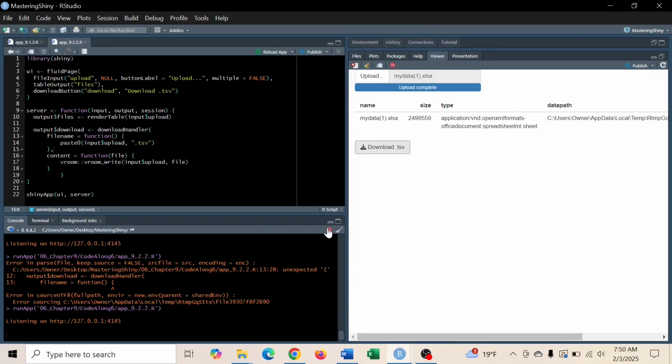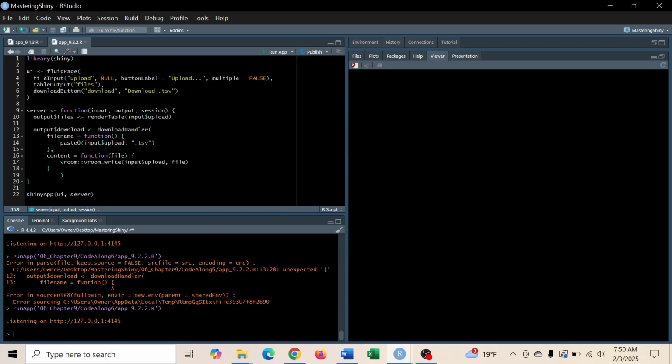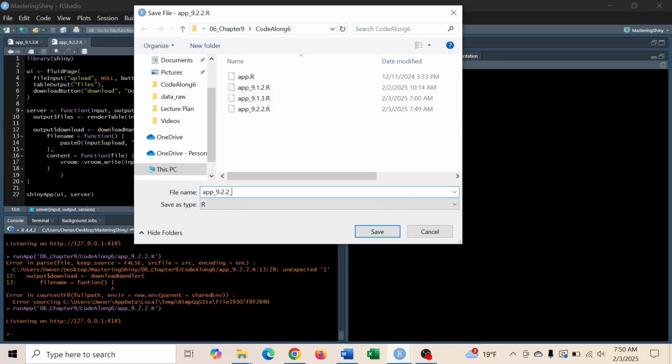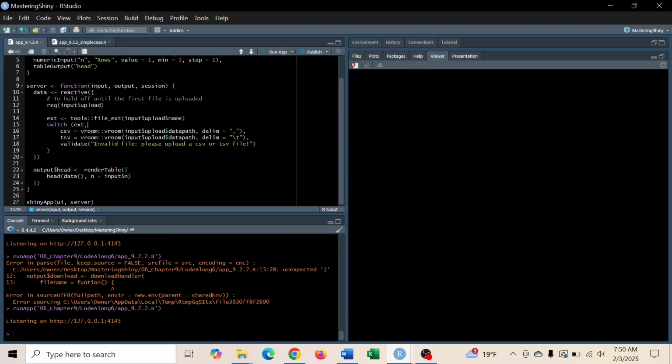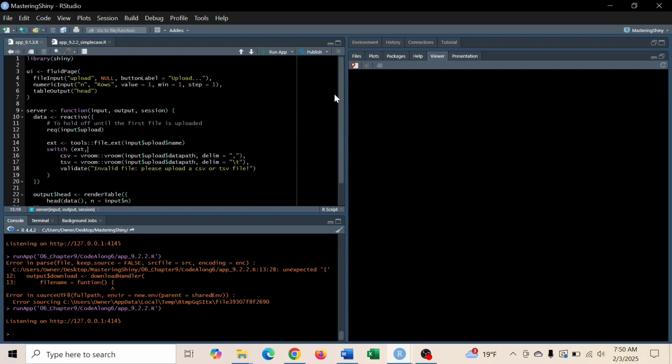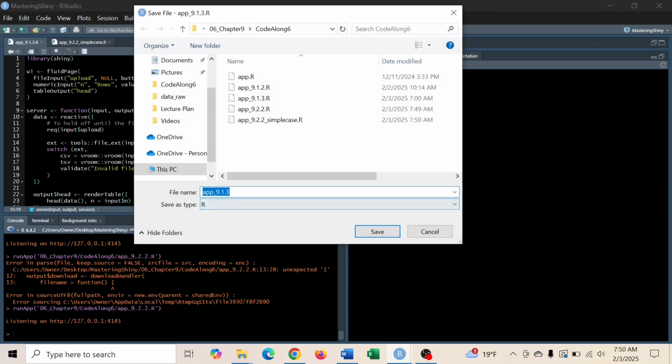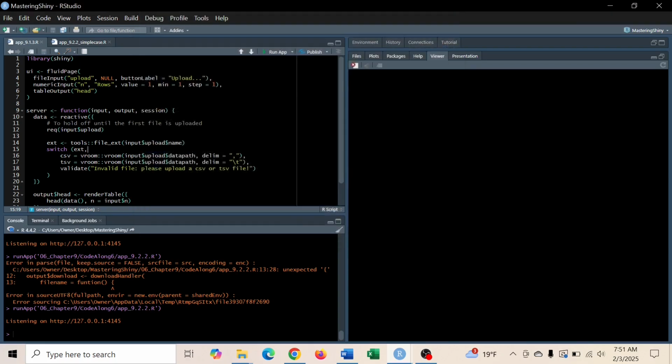So now let's close this app. Okay, that was a simple case. So let's save this as a simple case. Simple case. And then let's try this here. Let's build upon this case. So this app, let's save this as 2.2 and let's say data case, right?